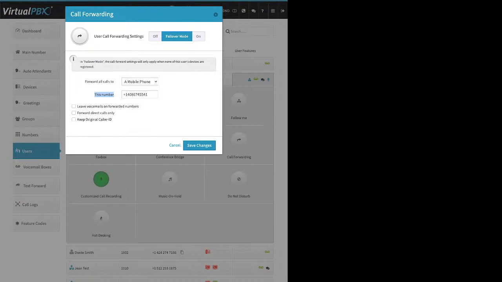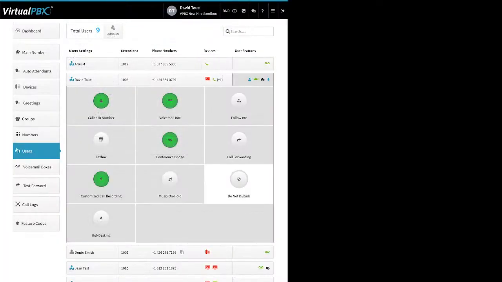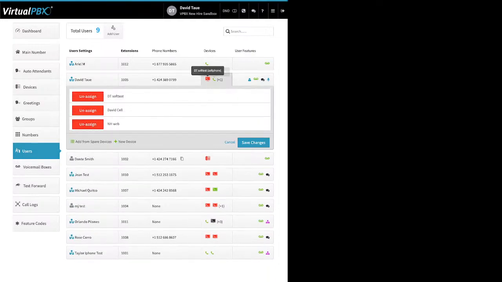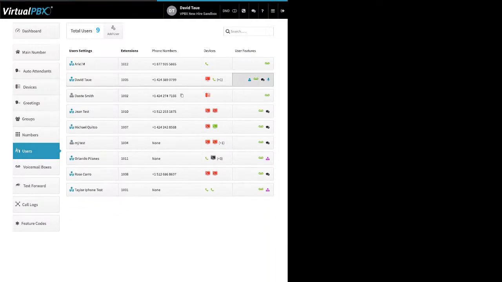Now here in the destination, +1, area code and phone number, no spaces, dashes or parentheses, you would click on Save Changes. Now, because there's a cell phone here, right, this user doesn't actually need to make use of call forwarding. Now, you would want to double check that under the Follow Me settings.